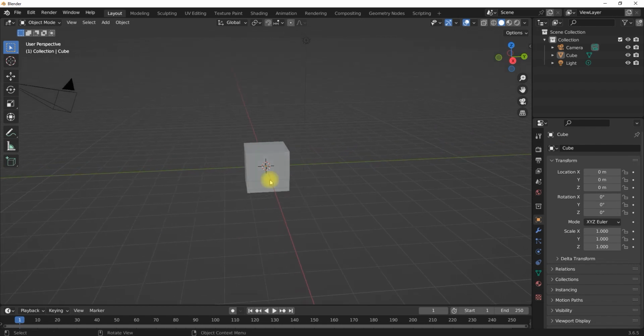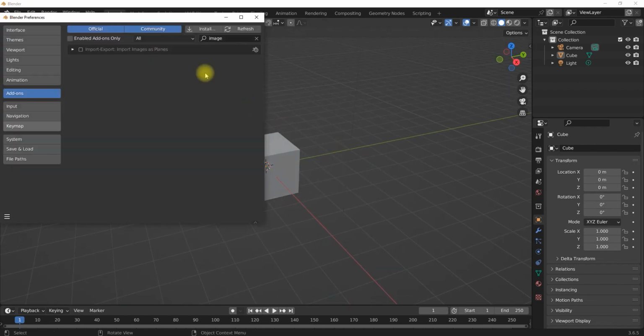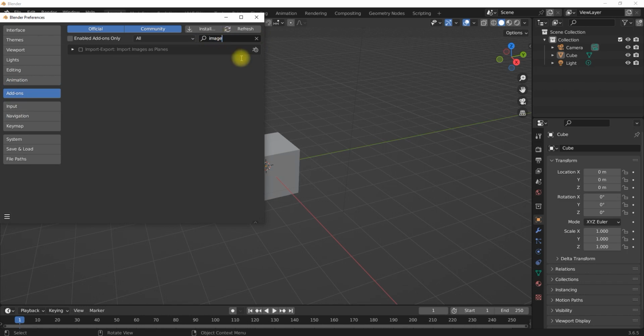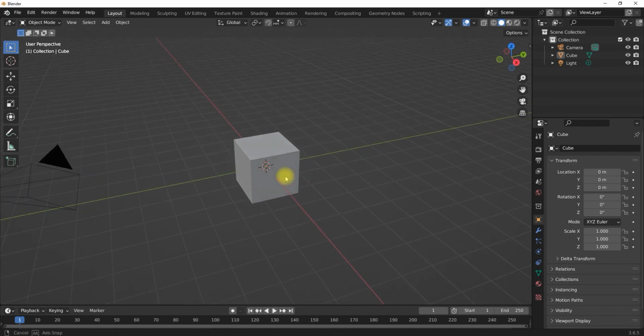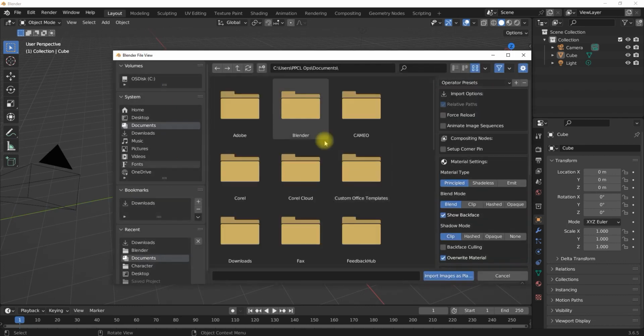So what I'm going to do is go into my Edit, Preferences, and go into my add-ons, and then I'm just going to search images. Once I search image, you're going to see this Import-Export: Import Images as Planes. So I'll just activate that add-on. It's a free add-on, so everybody will have it. Once I activate that, if I hit Shift A now, you're going to see under my image I have Images as Planes.